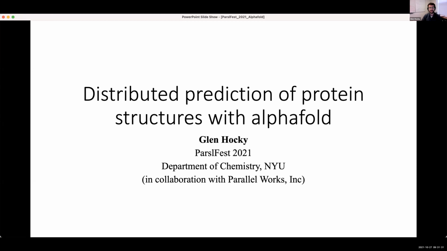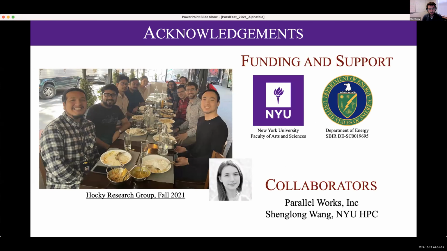All right, so today I'm going to talk about a little bit of work that I've been doing on the side on protein structure prediction using AlphaFold, which you may have heard of, and I'll introduce. And those are running using Parcel, and it's also in collaboration on a DOE grant that I've been working on with Parallel Works Inc.